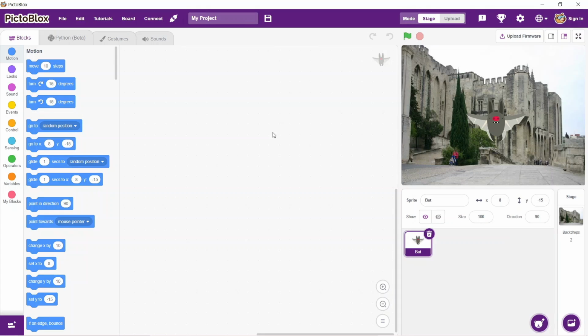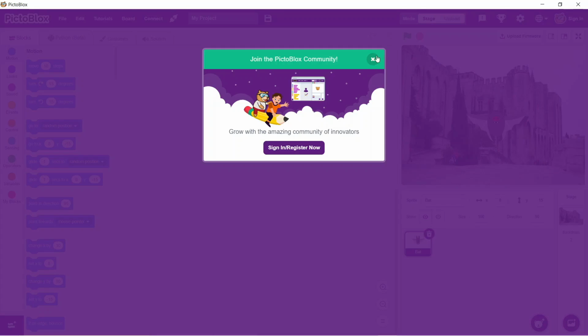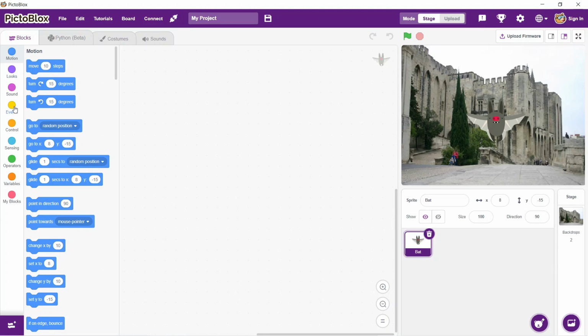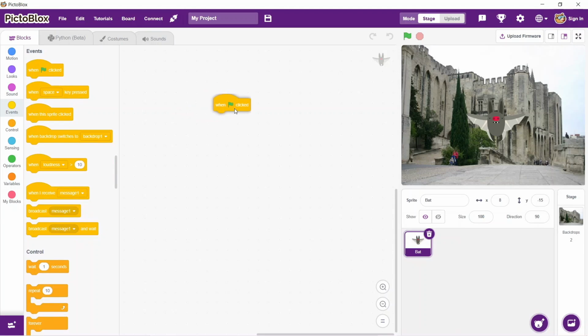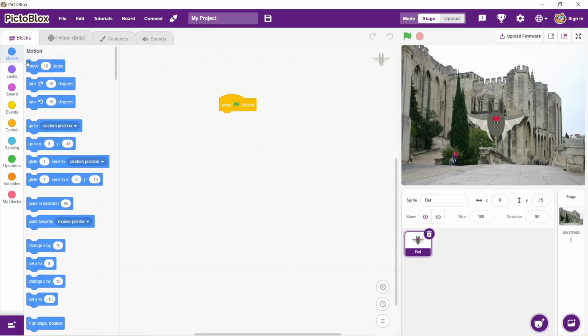Well, this particular activity can be done in multiple ways. One of the easiest ways is that when you click on the green flag, it should go to a random position. And once you click on the green flag, it is going to a random position, but it does not look like it is flying. And plus, it is going only one time.